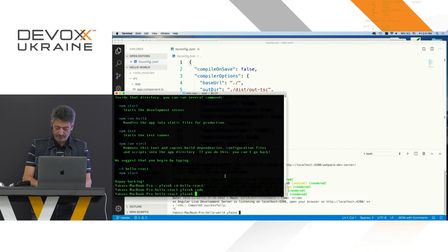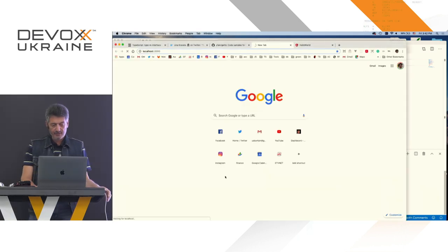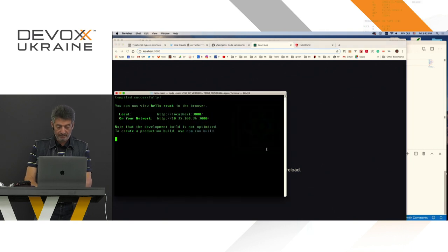I will do npm start from here. Now I'm starting the React app. And the React app starts on localhost 3000. Anyway, they generated the app for me. It's up and running. Similarly, let's do the Vue one.